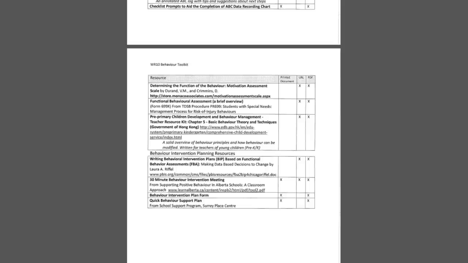Like I mentioned, this is a scan of a number of separate documents, so they are all in black and white. None of these are editable. However, some of the documents are provided separately as PDFs, usually as the original PDF rather than a printed and scanned copy. So that's it for the WR10 Behavior Toolkit PDF. I will also put together a short video for the other documents in the folder.